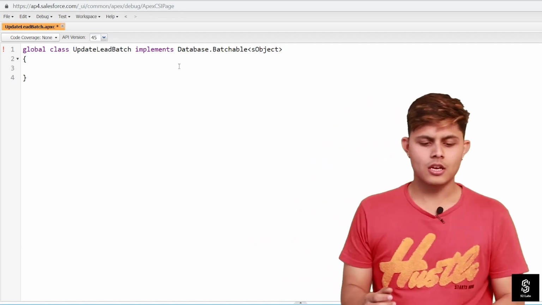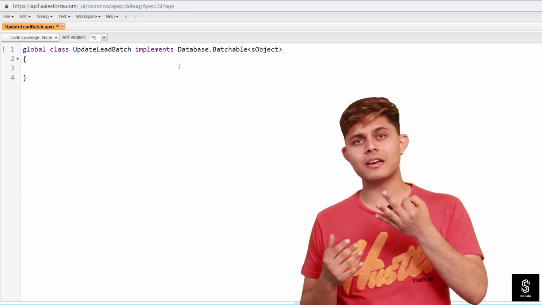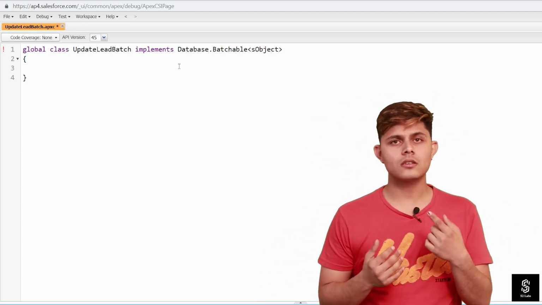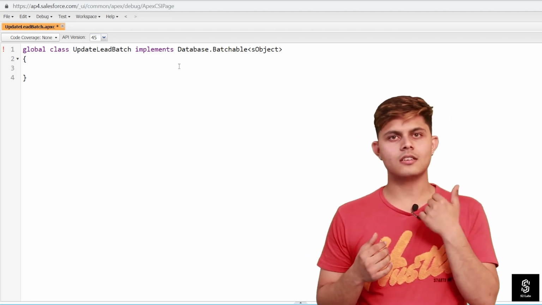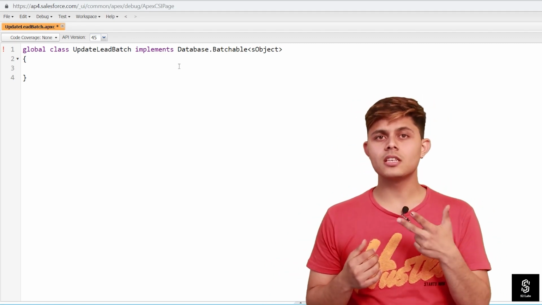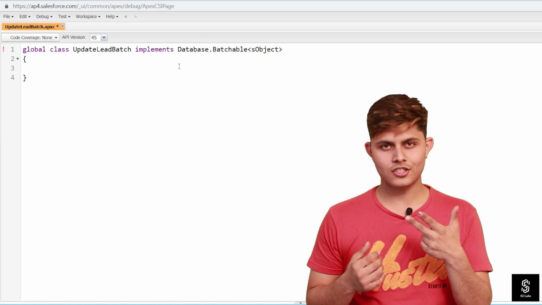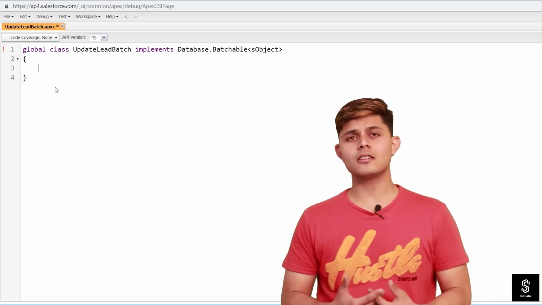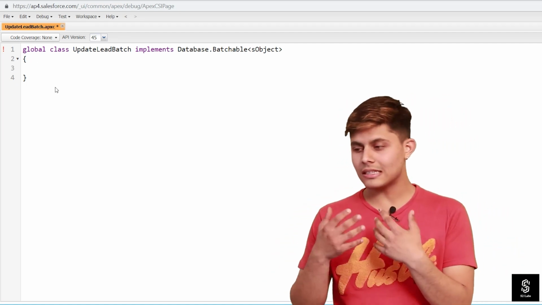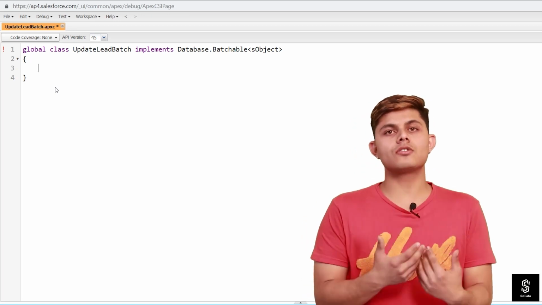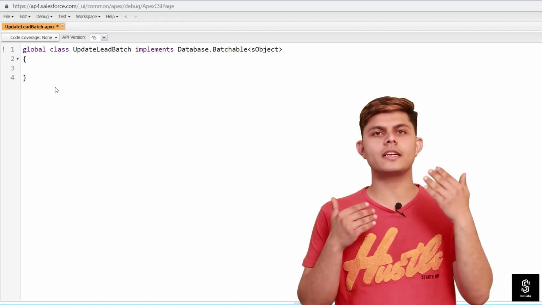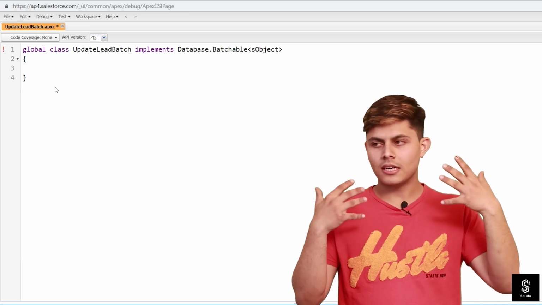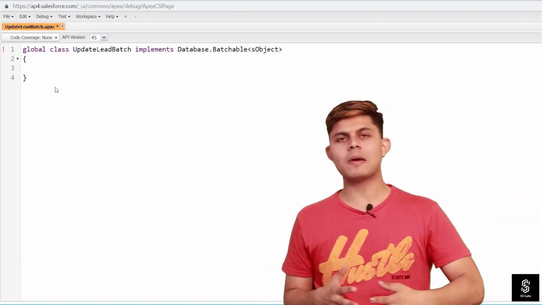We all know about it. So what do we need to do? We need to declare three methods in here. Number one is start. Number two is execute. Number three is finish. But before declaring these three methods, let me explain what exactly these methods are used for, or why we actually need to override or define these three methods in this BatchApex class.